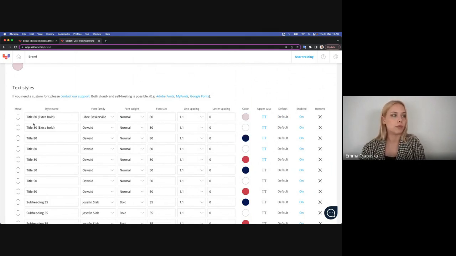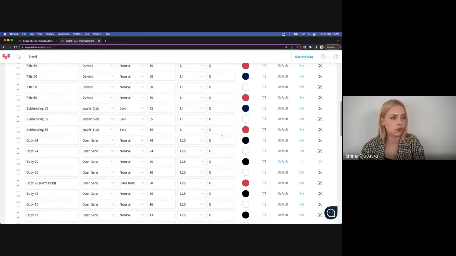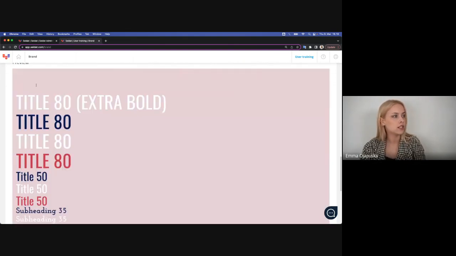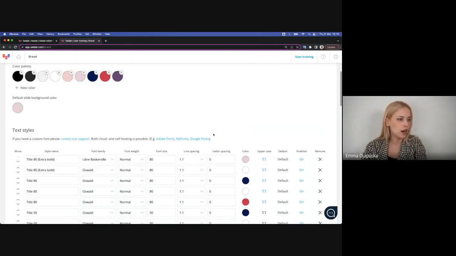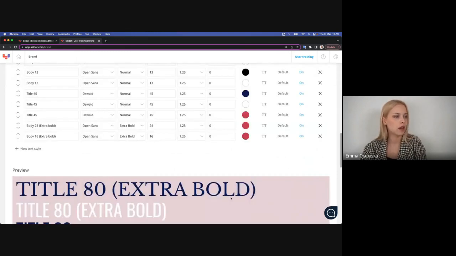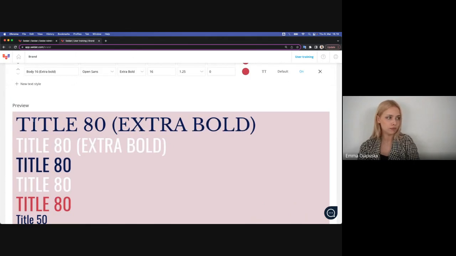Now, if you want to preview how this looks like, you just scroll down, and here you can see all the text styles that you have in your Seidat brand settings. Now, as you saw, I just changed this color from blue to pink, and we didn't see it from the background, but if I now scroll down, see, here we have two different title texts, and even though this is the same size, so both are size 80, the blue one is way bigger because the font just happens to be wider than the other one.